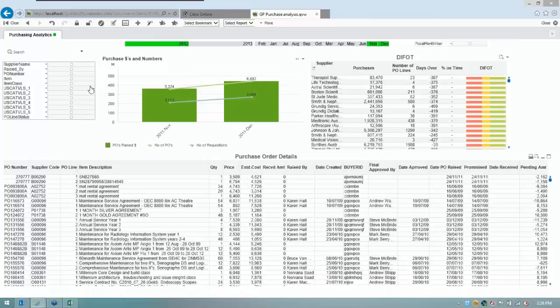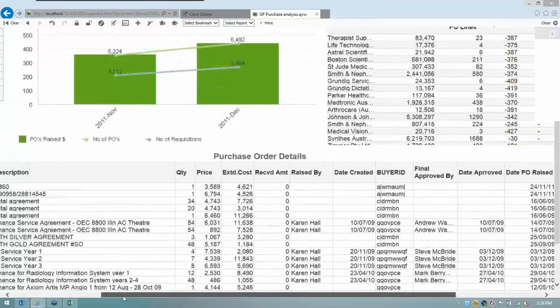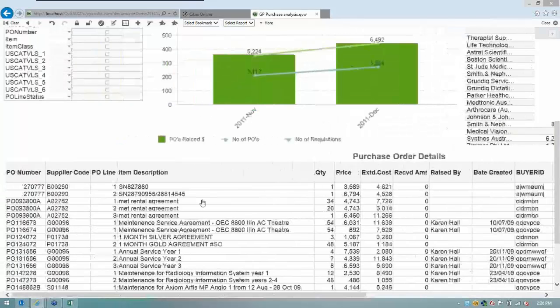And you might think, oh, it's only 1 page, there's not much there. But what we have here is information coming through straight away, showing amounts extended, buyer IDs, promise dates and the like.